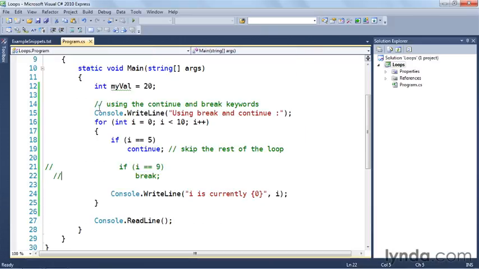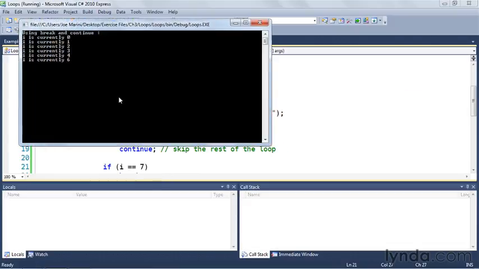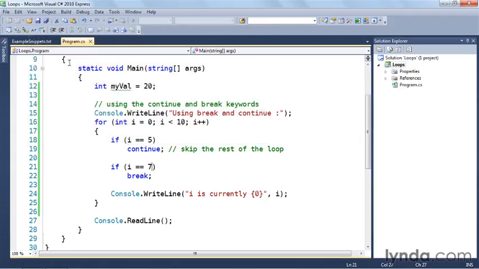So if we go back to the code and we uncomment this, put the code back in. If I change this to, say, 7 and save and then run, you'll see that in this case, the loop only makes it as far as 6. Because as soon as I gets to be 7, we're calling the break command, which stops the loop. Loops are a very powerful part of programming, and you can see that C# loops are pretty versatile and pretty powerful in their own right.